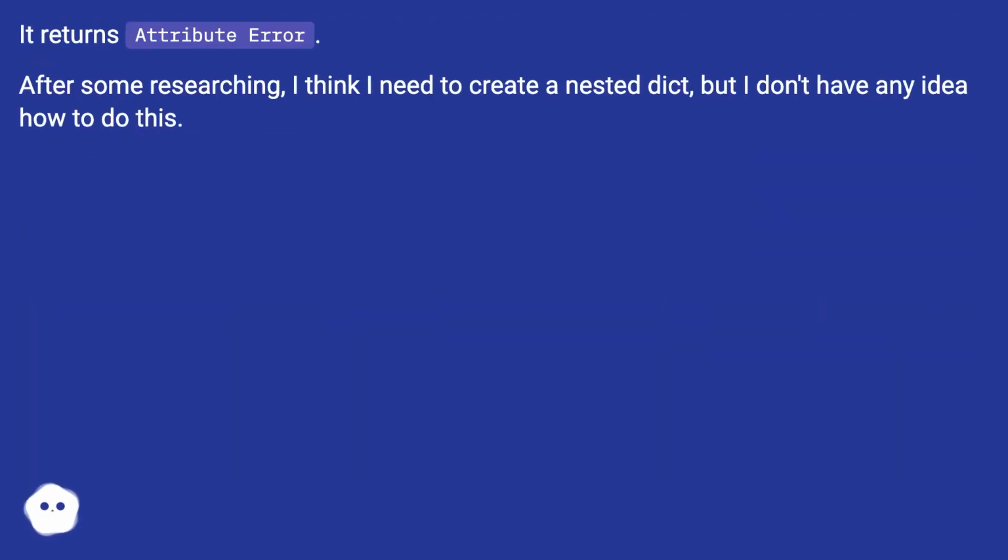It returns an attribute error. After some researching, I think I need to create a nested dict, but I don't have any idea how to do this.